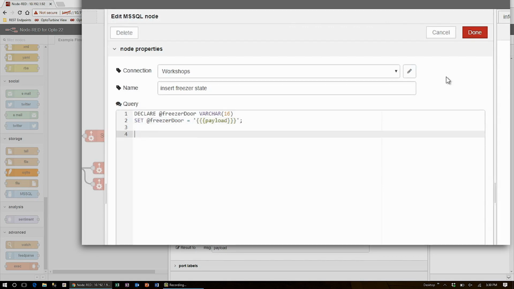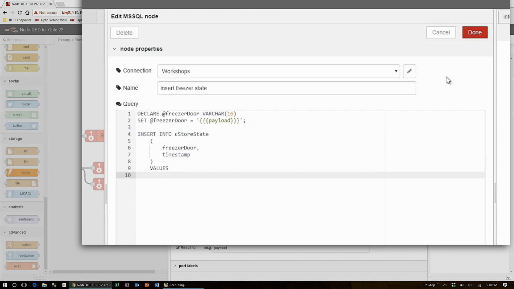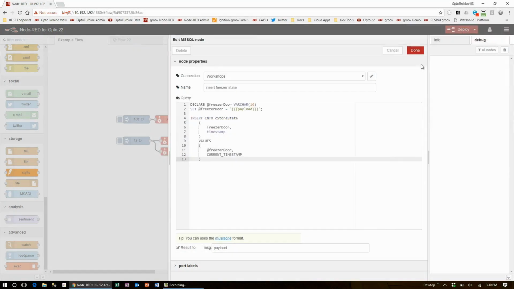Now that my variable is ready, I can insert it into my C-store state table, which is different from the C-store data table that holds my time series data. The columns that I'm writing to are freezer door and timestamp. The values that go into those columns are my new freezer door varchar and the current timestamp. And that's all there is to it. This insert statement is totally done.